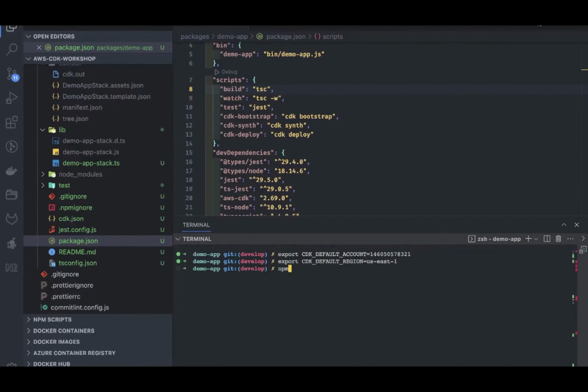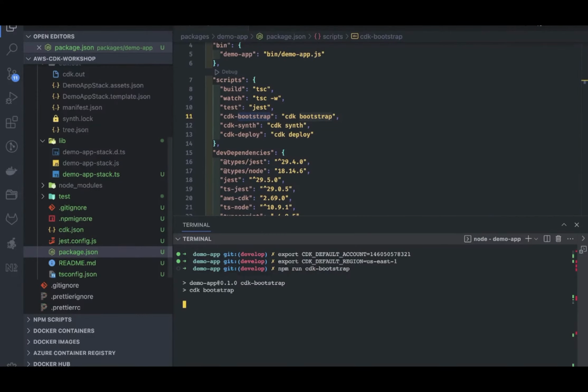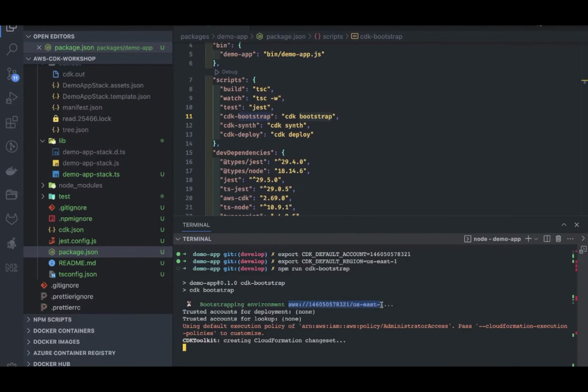Okay, now I can just do npm run cdk bootstrap. So what it will do is, it is executing the CDK bootstrap command. It is bootstrapping this account. It is just preparing this so that we can create the resources. We already have administrator permission. Let's see how it goes. CDK toolkit, creating a CloudFormation change set.